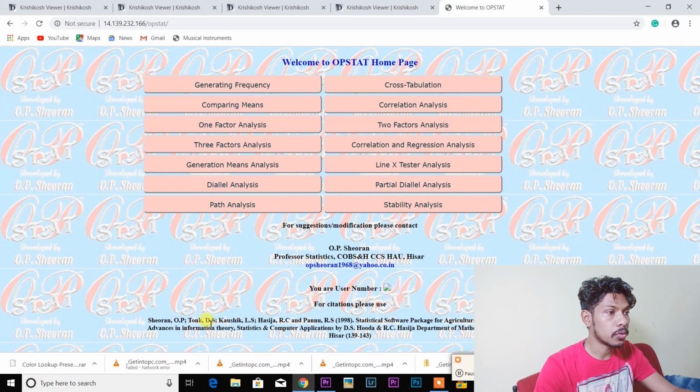This is how it looks, and you can see it below. Cioran, OP, Tonk, DS, all these people tried to develop this software and they have successfully developed it. This site has been developed by CCSHAU, Hisar, meaning Chaudhary Charan Singh Haryana Agriculture University, Hisar, Haryana.